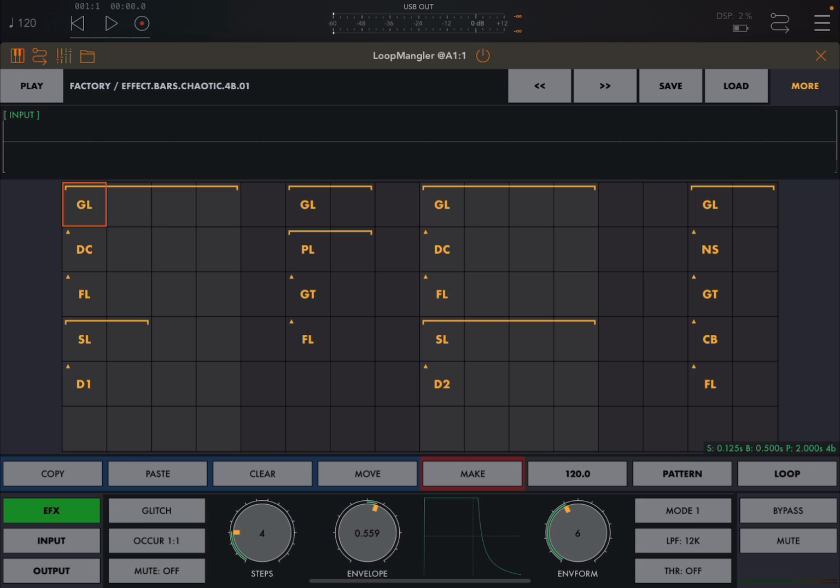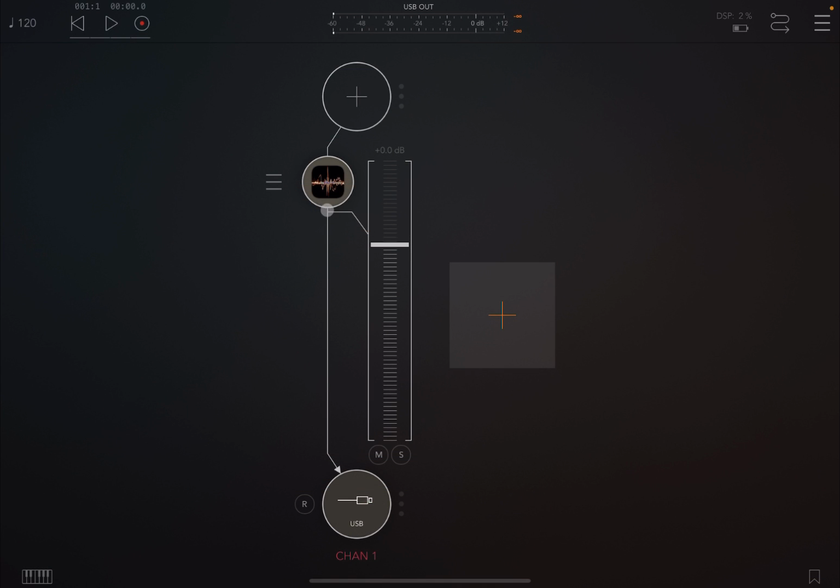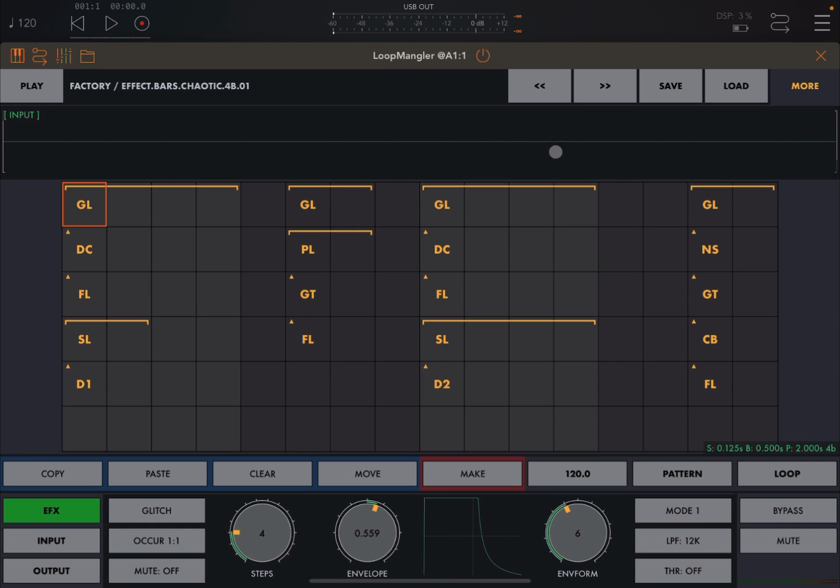The principle behind it is to, as the name says, loop, so it works on samples, but also on audio which is coming through an input. Like in this case, for example, I have an audio channel and I'm using LoopMangler as an insert effect, so I will add in a moment an audio source. But you can also load samples.